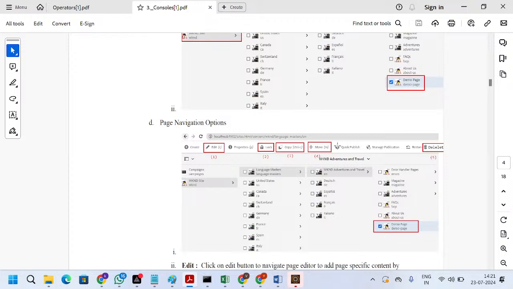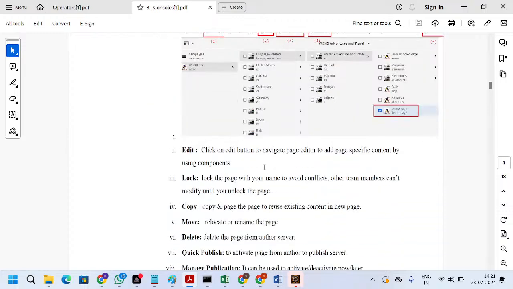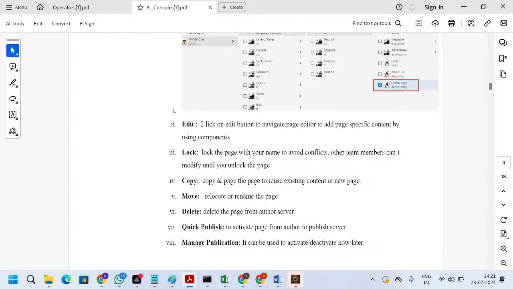So these all are the navigation options we can observe at the page level. These are the edit means: click on the edit button to navigate to the page editor to add the page specific content by using the components. Okay, next lock. Lock the page with your name to avoid conflicts. Other team members cannot modify it until you unlock the page.